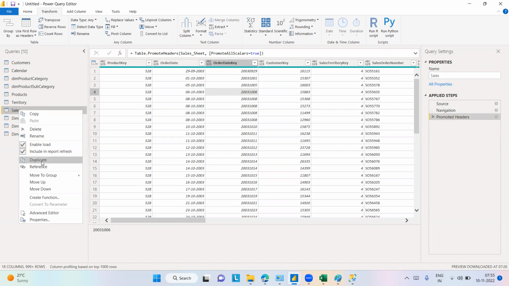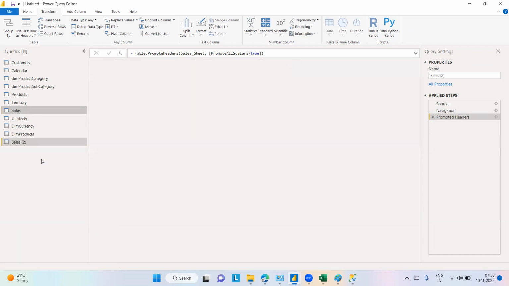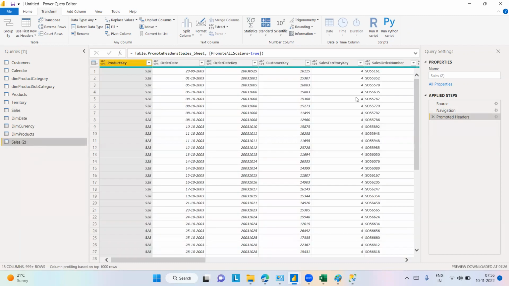And the next one comes up with duplicate or reference. Reference we will talk about later, and move to group. This is the option which we are looking for. Why? Because we wanted to have a duplicate. We wanted to create a separate table, Sales summary.